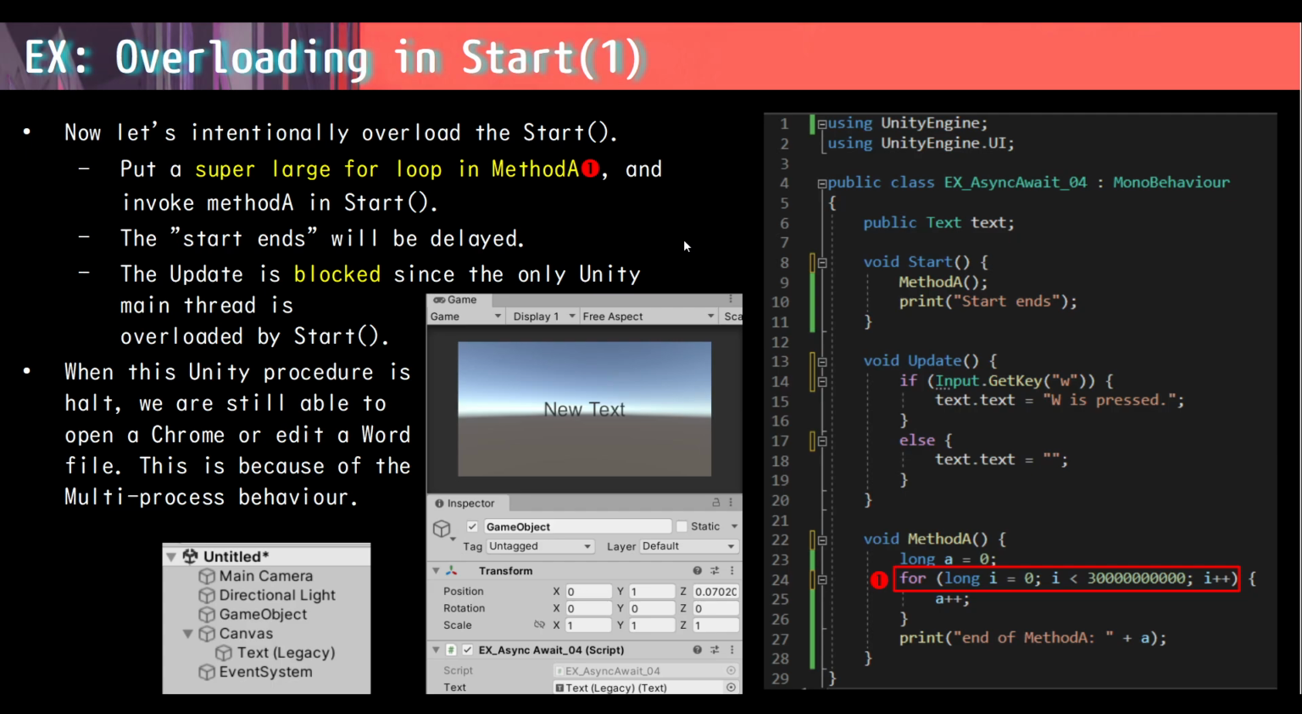Okay, you can work at the moment and listen to me at the same time. If you finish the exercise, try to think about how we can do the super large loop while making the W key live at the same time. Can we do that? Can we use coroutine or async? How can we run the loop at the same time without blocking the scan loop?